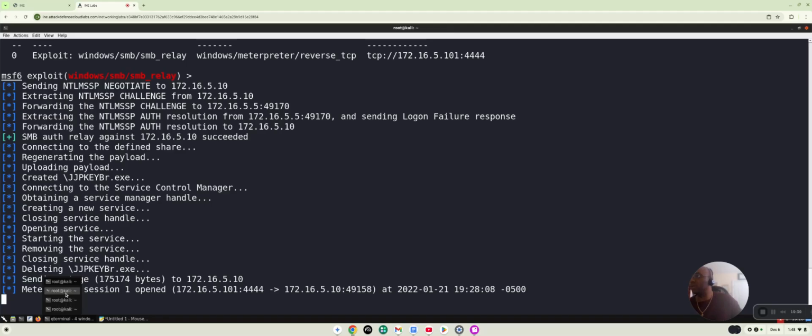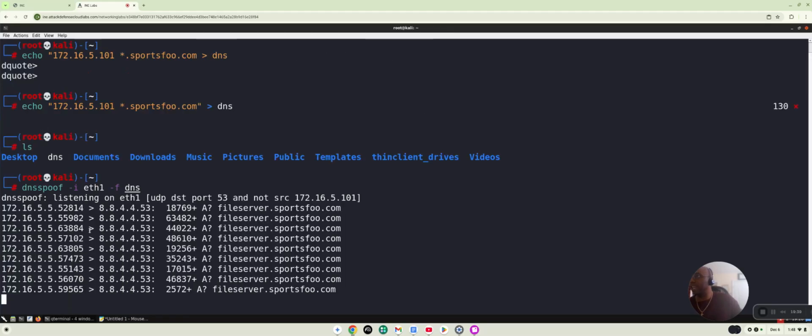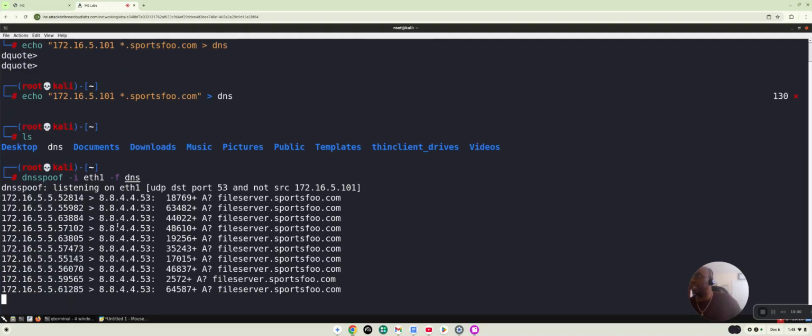And now we can see those connections. Within the DNS spoof, we can see the connection. What a spoofed connection going on. We see .5.5. They're supposed to be connecting to sportsfood.com, but it says fileserver.sportsfood.com. This is not sportsfood.com's IP address.